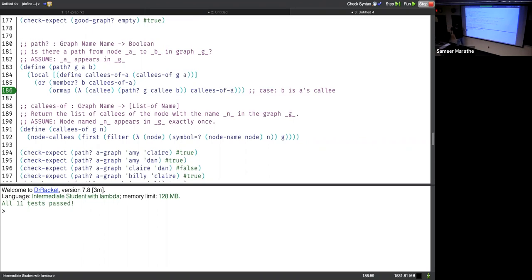So again, just to repeat what we are doing here, there is a path from A to B either if B is a Collie of A, so there is an immediate relationship, or if at least one of the Collies of A has a path to B. Okay, that's the recursive thing.